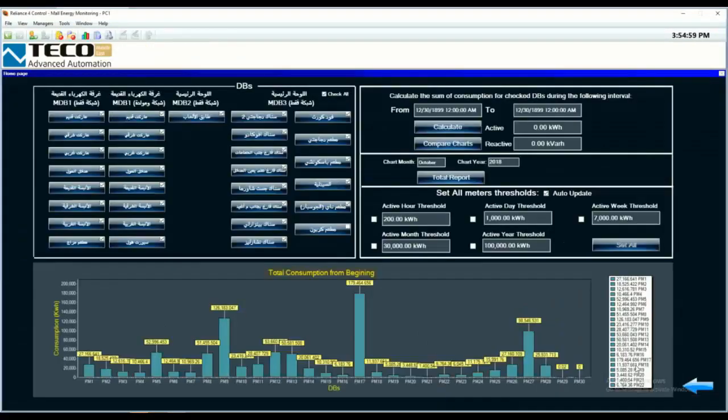Here in the main page, we can calculate the active and reactive consumption during specific intervals as well, but for the checked meters here. We can check all of the meters, so we can calculate the consumption of all meters, or we can select some meters here and calculate their consumption.